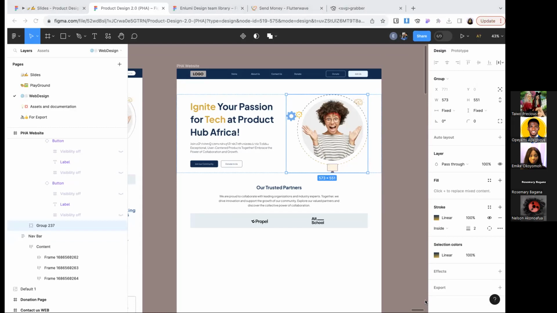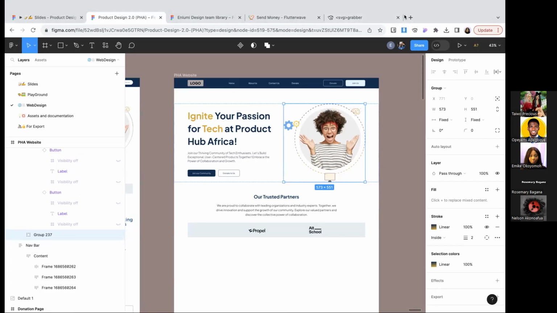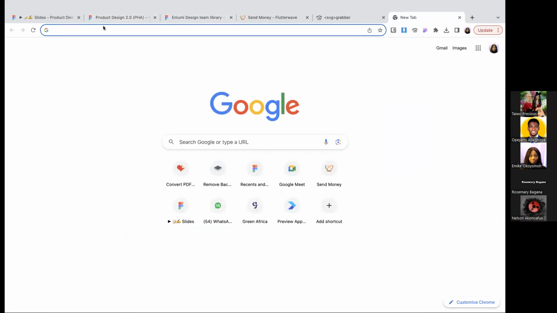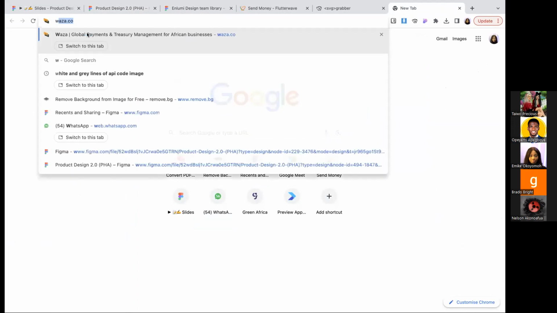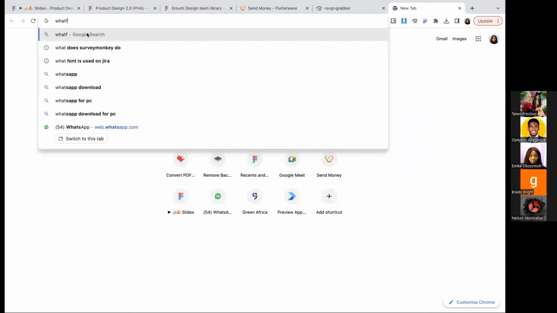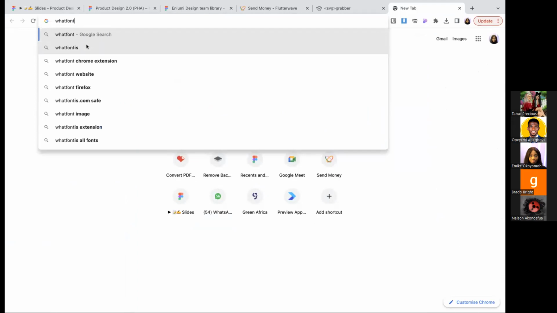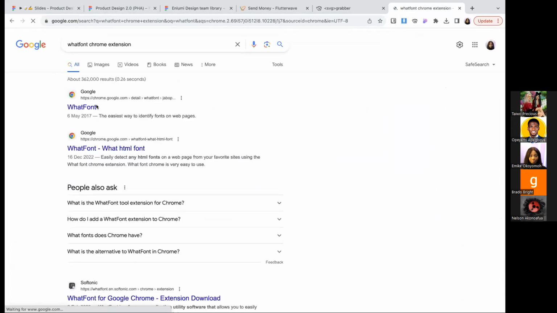Okay, so I'll just show how I get extensions. Say, for example, can you guys see my Google screen? Yes. So say I've heard of this extension, What Font, that allows me to get any font. I'll just Google it, What Font. As you're typing it, you will see the prompt, What Font Chrome extension. Once I go there, I see search results have come out. So I'll click on this one.